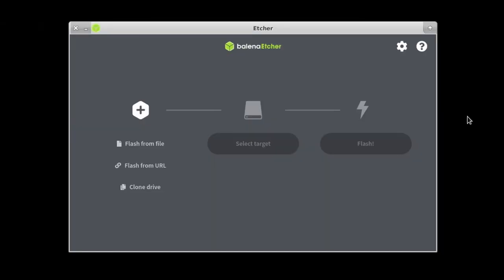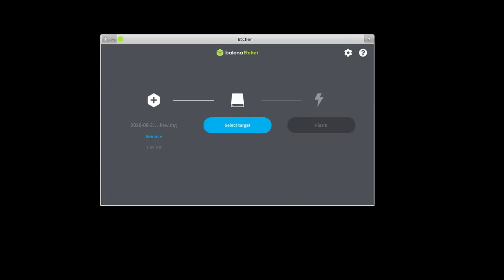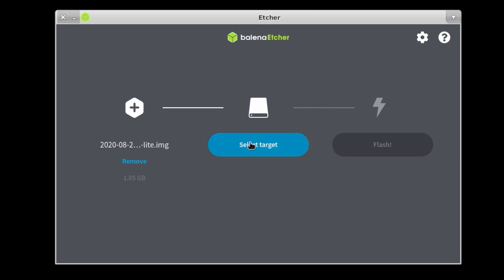Let's close that. Okay, this is Etcher. This is bog standard. We're going to be picking a file, and it sees in our downloads Pi image directory the Lite image. So we would open. Now we need to select a target. This is going to be your Pi SD card.